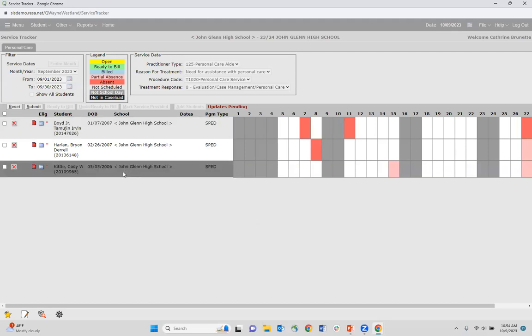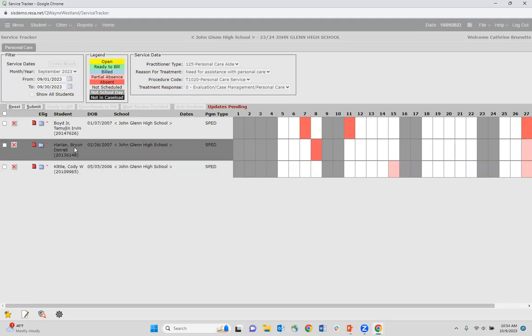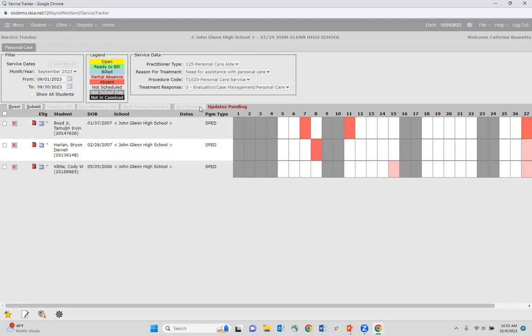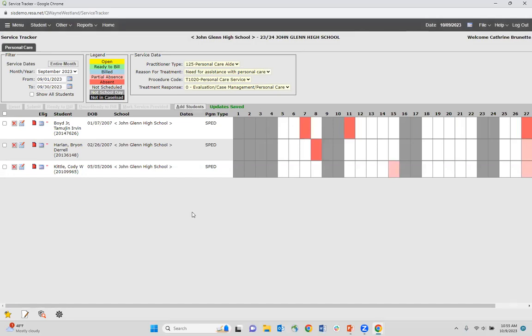Okay, since we deleted one of our students, if we look here on the menu bar, we see we have updates pending in red. It means it's asking us to do something before we can move on and record services for the month. What we need to do is either reset and bring that student back because we really should have them on our caseload, or hit submit, completely deleting them from our caseload. So I'm going to hit submit. Okay, now it tells me my updates have been saved and we're ready to move on.